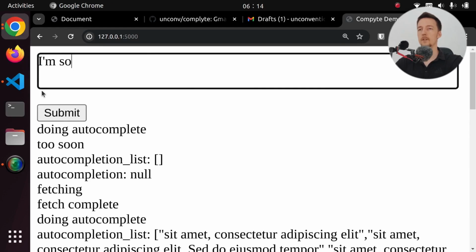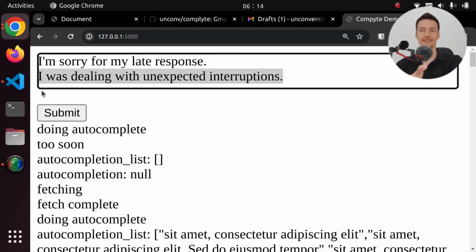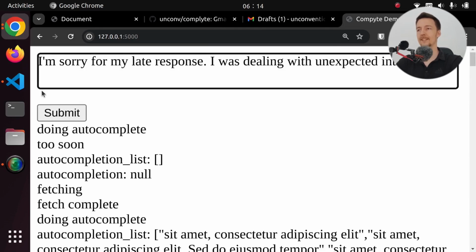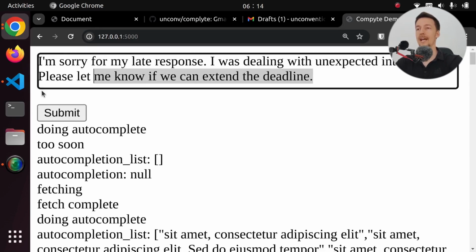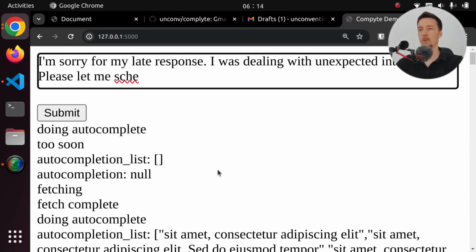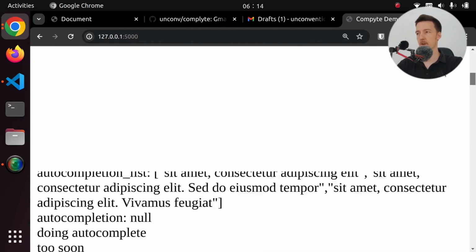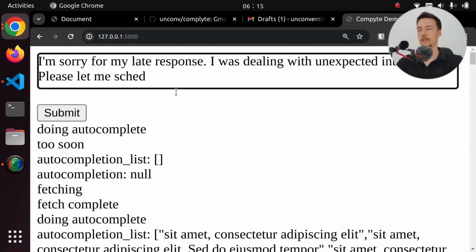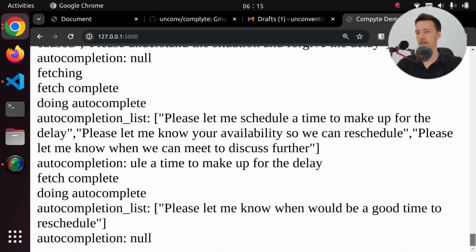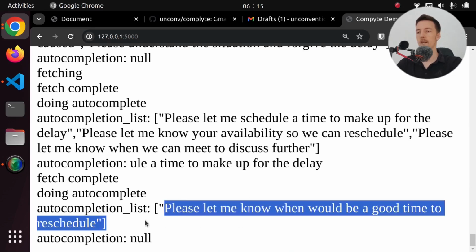So if I say, I'm sorry for my late response, tab. And if I do something like this, am I still going to get, okay. I was dealing with unexpected interruptions. Please let me schedule. Now why don't we get it here? Please let me schedule. So we did not send the latest part for some reason. But if I add a D here, then interestingly, it showed something there, but then it disappears. Why? Please let me know. What? Please let me schedule a time. Please let me know when we can meet further. Wait a minute. Where does this come from?